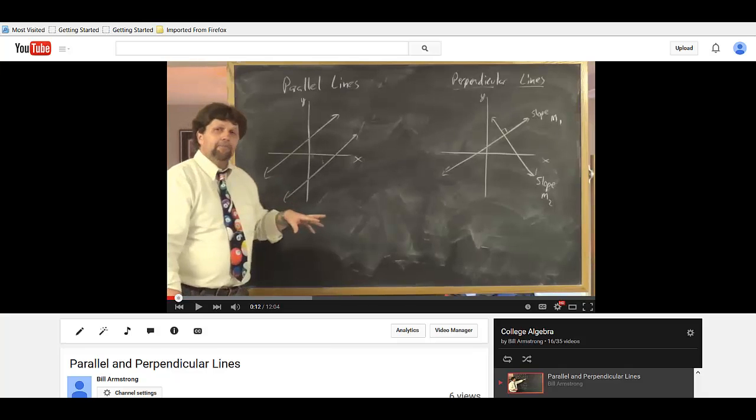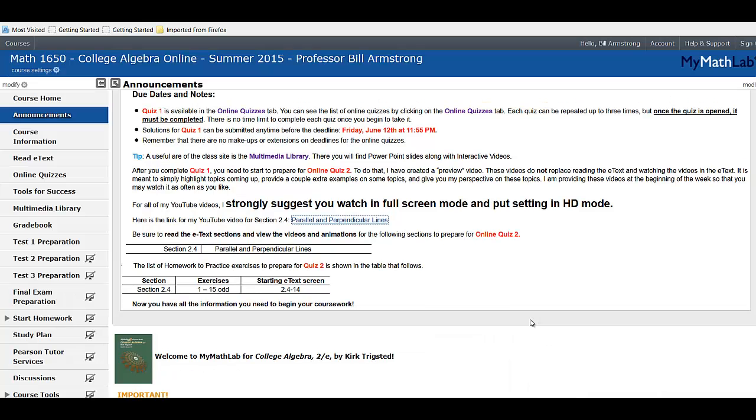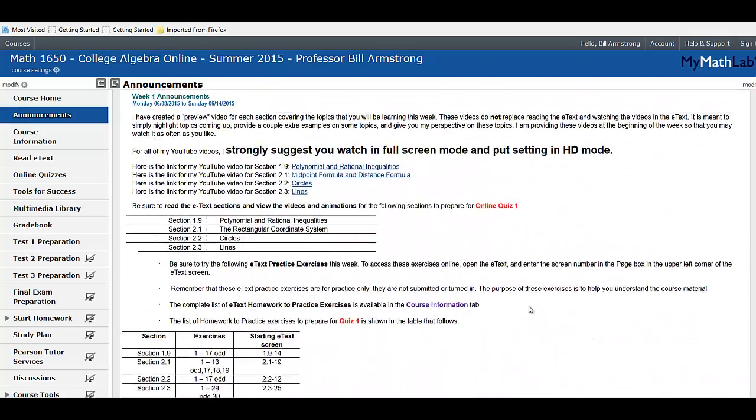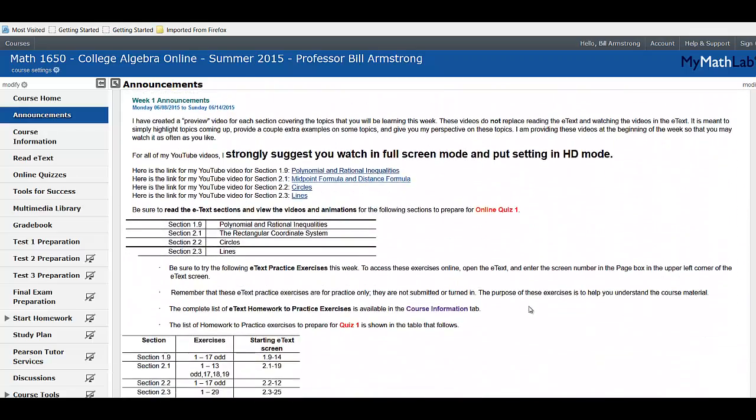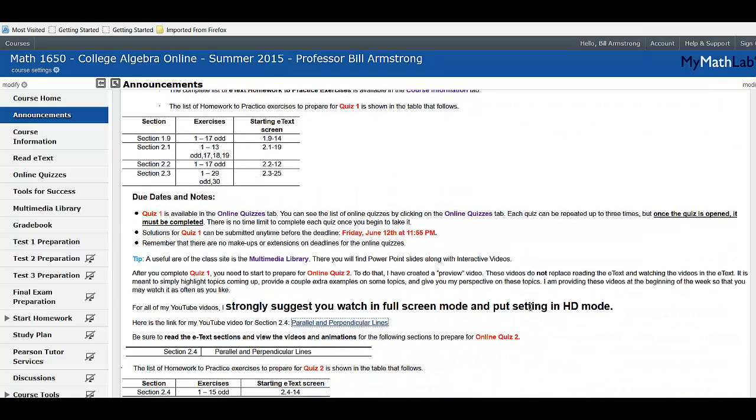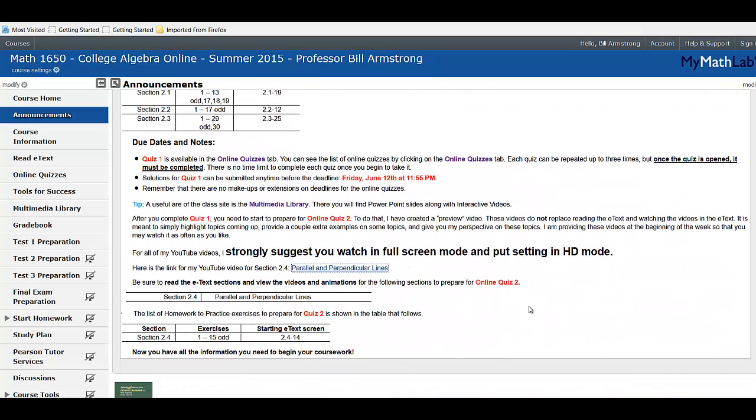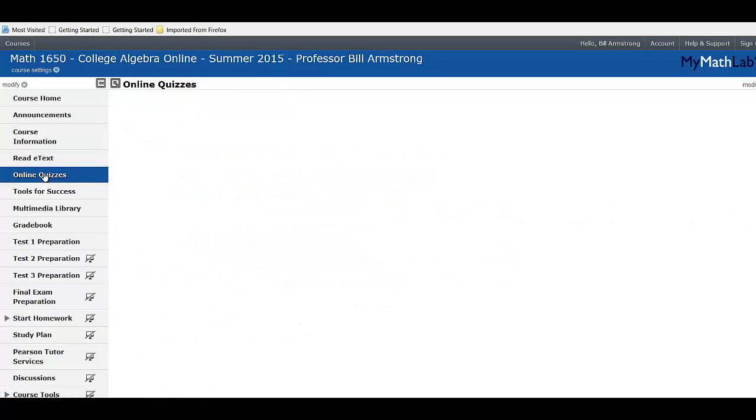And we don't need to watch any more of me babbling along there. But that's what a typical weekly announcement will look like. It's laying out exactly what you need to do to keep on pace, to keep up to speed with the material. It's coming over to these tabs. We've already done course information. I'm going to come back to the EText and online quizzes. So let me show you where the online quizzes are.